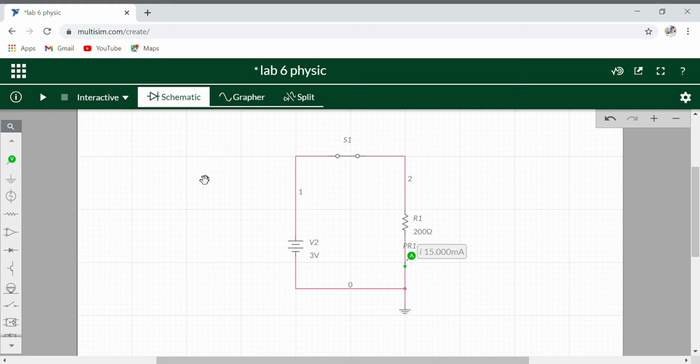So this is how I place my components, which consist of a DC voltage, a switch, and a resistor, but there is no ammeter in Multisim Live. So I chain it with a current probe and then I put another ground.